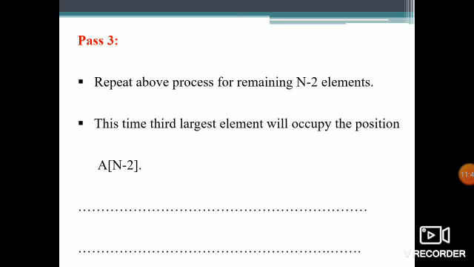Next, pass 3. Repeat the above process for the remaining elements up to A of 2. This time the third largest element will occupy the position A of n minus 2, because the second largest element will be placed at A of n minus 1. The first largest element is at A of n, the second at A of n minus 1, and in the third pass, the third largest element has to be kept at A of n minus 2.